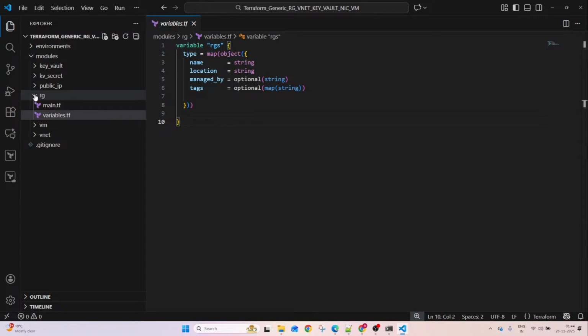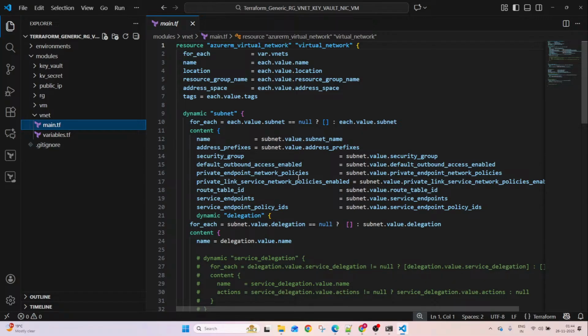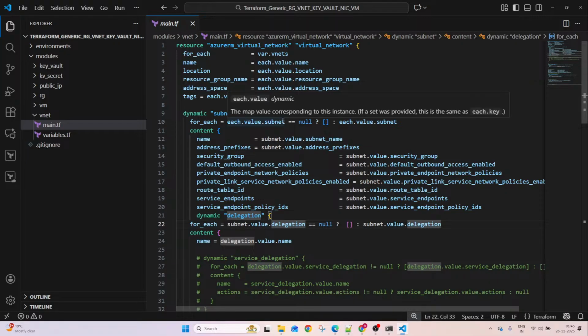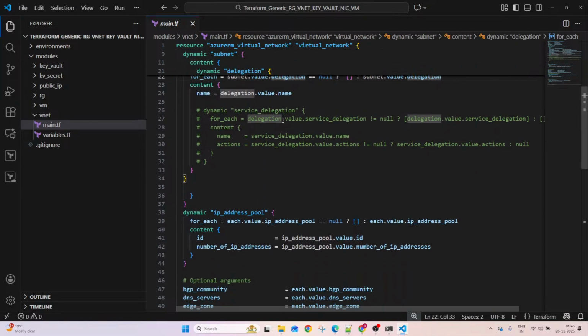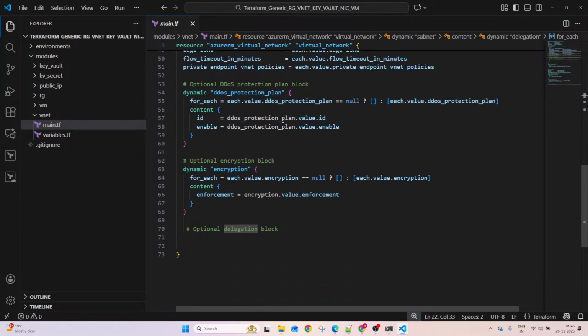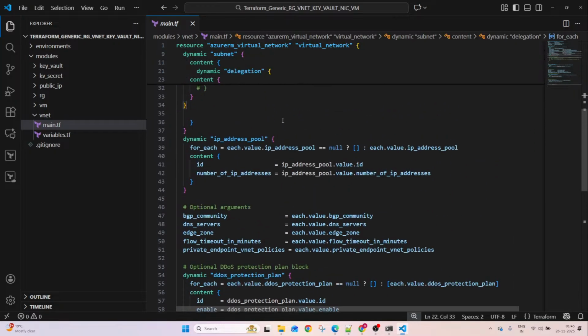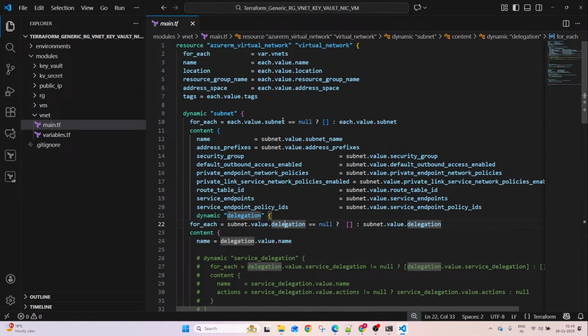If I show you some more Terraform code, vnet. Look, this is the code for a vnet, virtual network. I have used a dynamic block here. I have used for_each in each code. This code is generic code. Whatever arguments it has in the Terraform registry, I have given all of them. The customer or client, according to their usage, can use it.